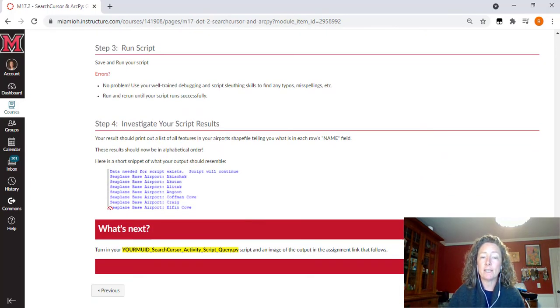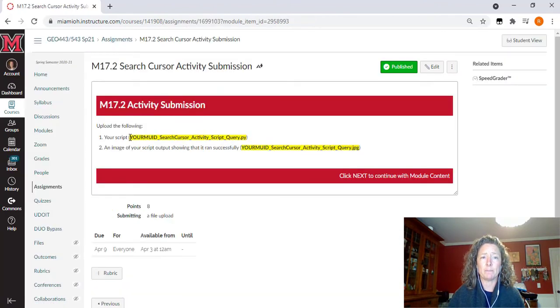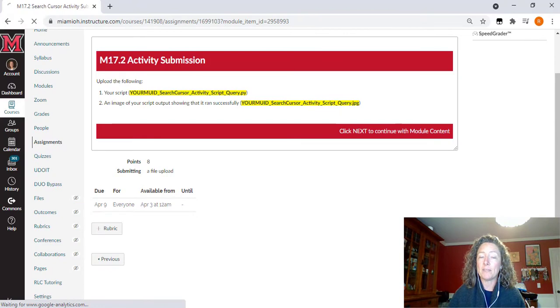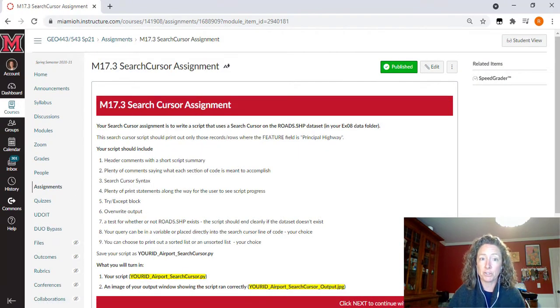So what you're going to turn in for this search cursor activity is your final script. That's the script with the underscore query, so it's that final exercise number 3. You're going to turn in the script, and you're also going to turn in a JPEG of the output window that will very clearly show what you're printing out using your search cursor. And that will then lead you into your search cursor assignment.